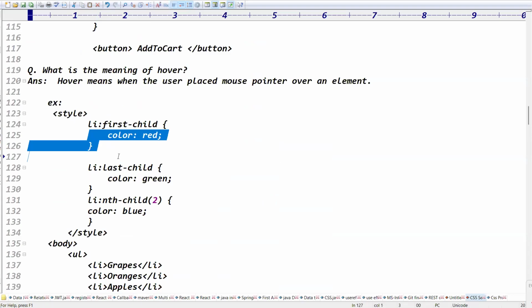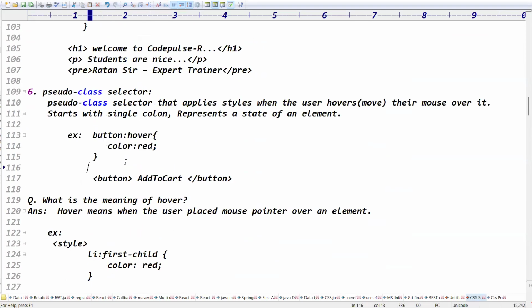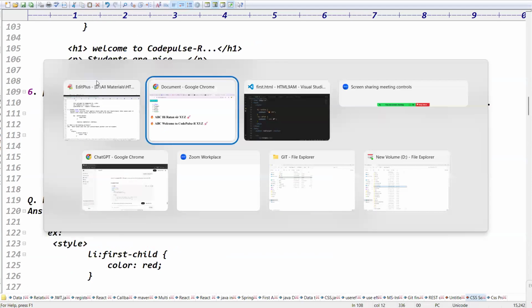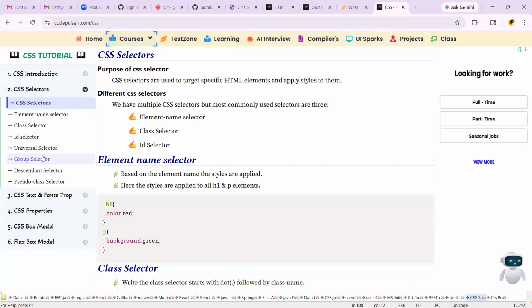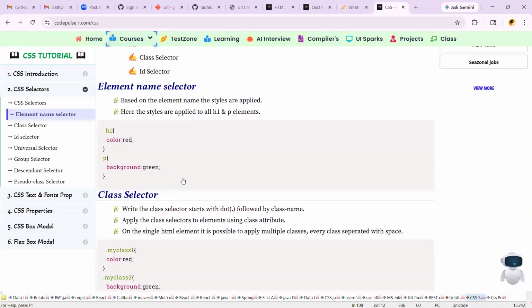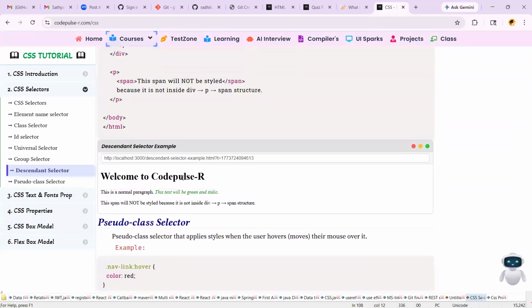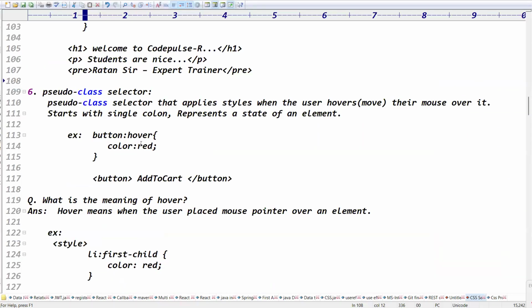We got this list of first child, last child, nth child. And here, what option is there? The pseudo element selector, class selector, you can apply for this selector. CSS selector, pseudo class selector here. I need to change. Okay, fine, I take that point.